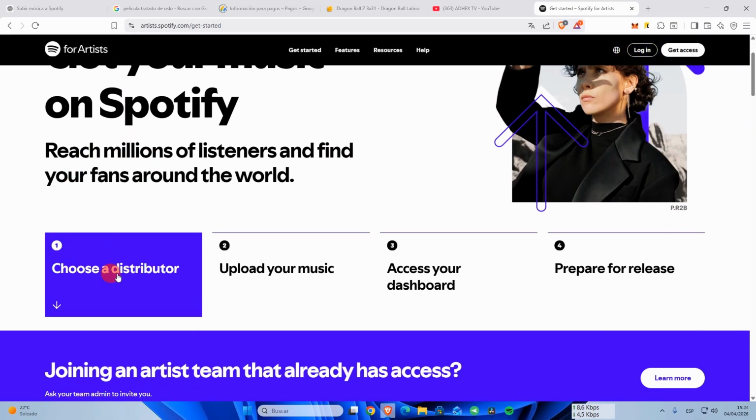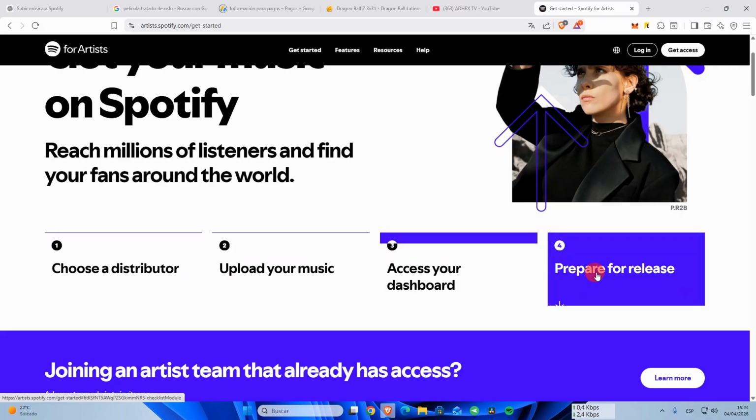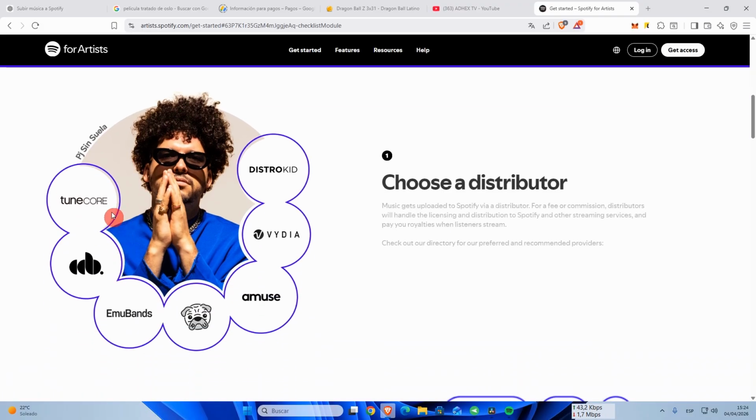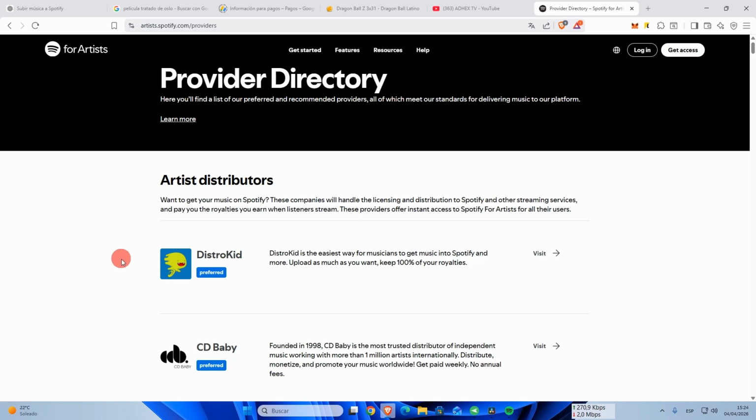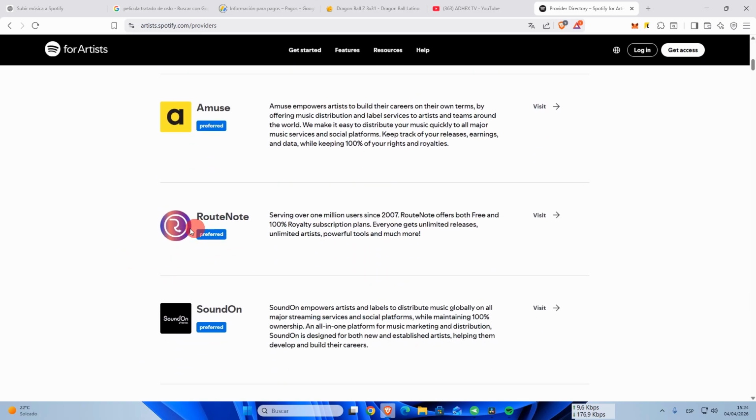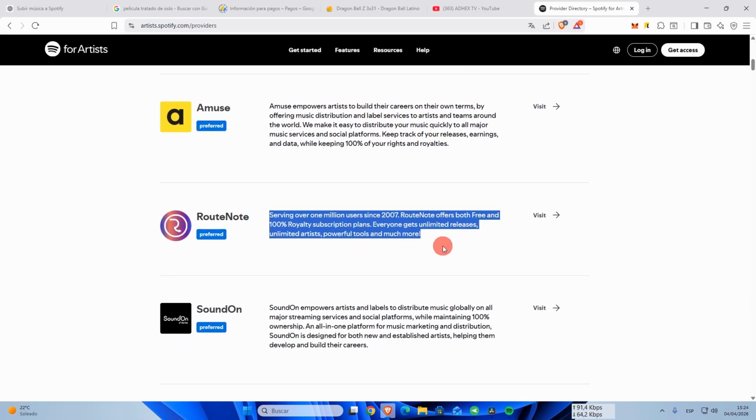The most important thing to know is that you cannot upload music directly to Spotify by yourself. You need a music distributor. A distributor is a service that sends your music to Spotify and other streaming platforms like Apple Music or Amazon Music. Spotify provides a list of recommended distributors that you can choose from.